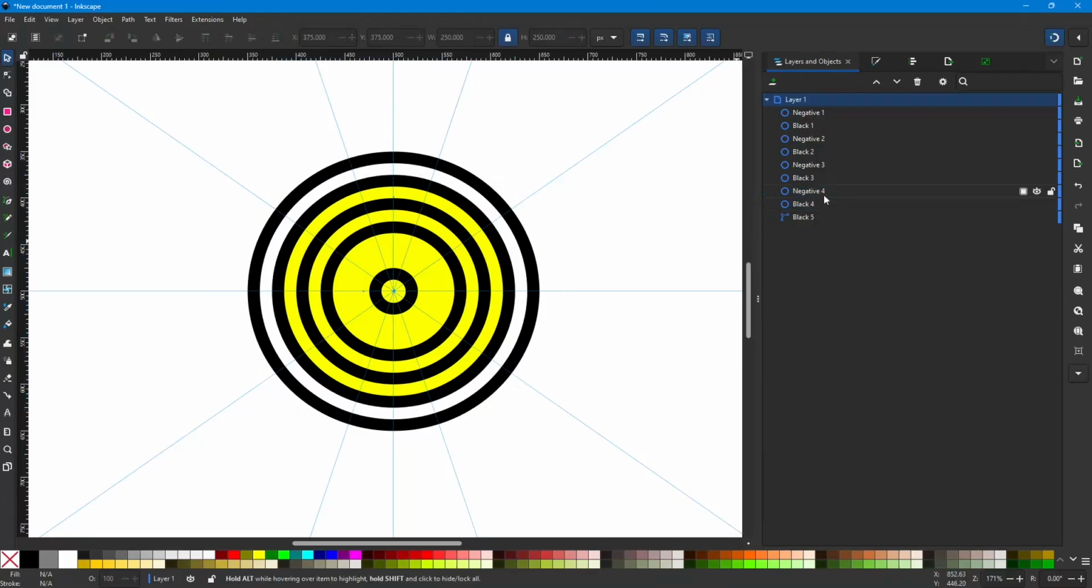But if you come over here and try that, you can click -4 and hold down the Shift key and hit black 4, and it works the same, but only if the two layers are next to each other. Watch what happens if I hit -1 and then I hold down the Shift key and hit black 4. You see what it did? It selected everything in between.